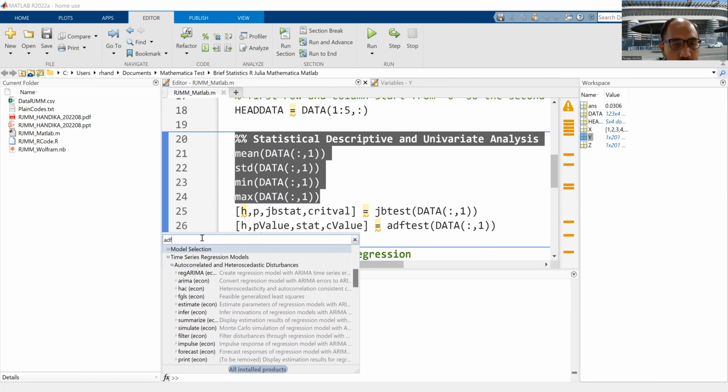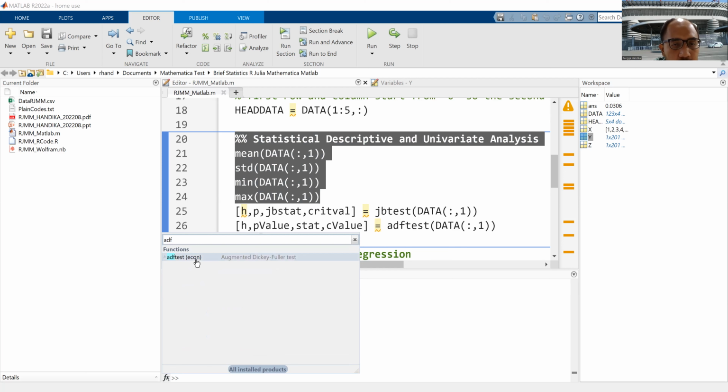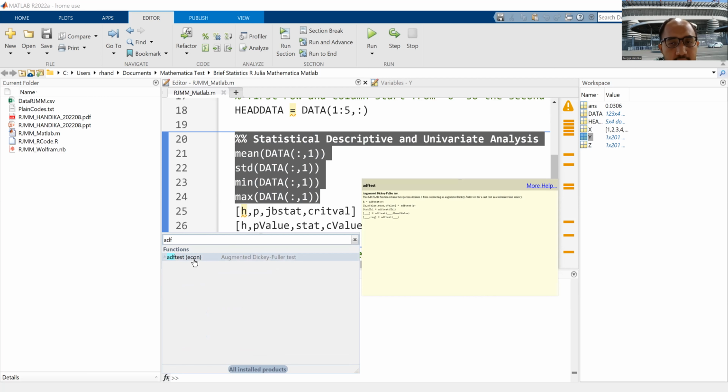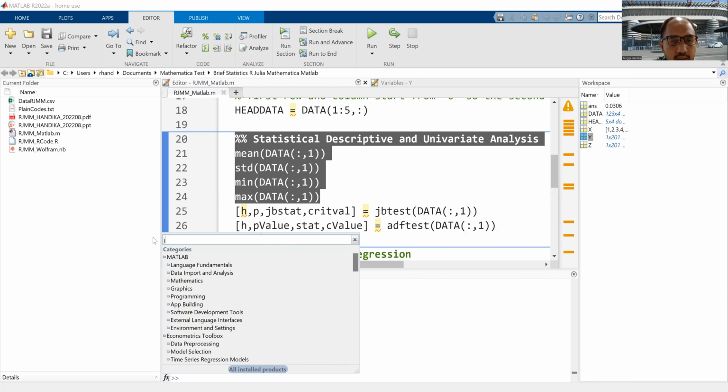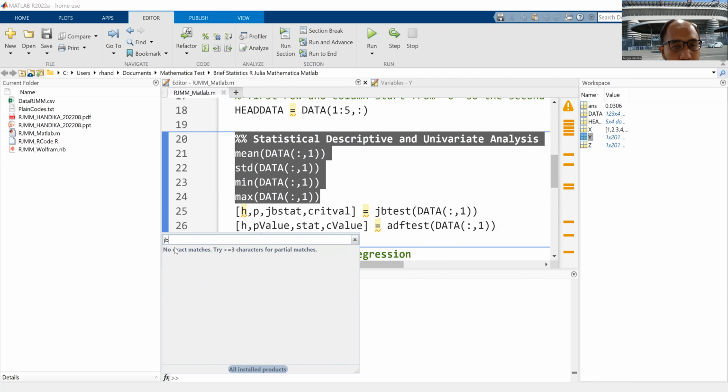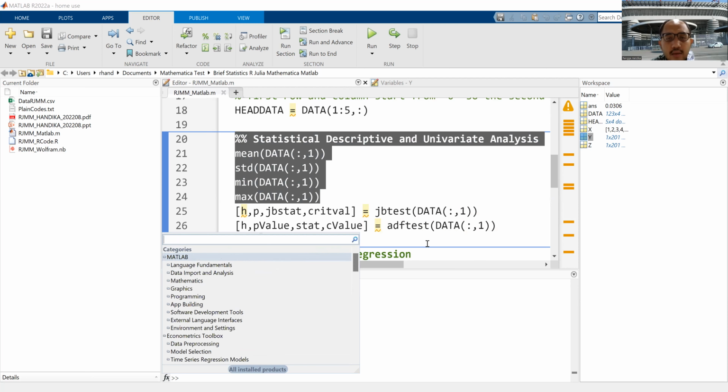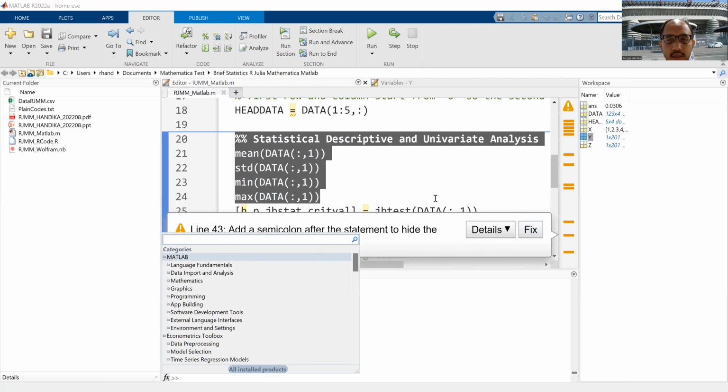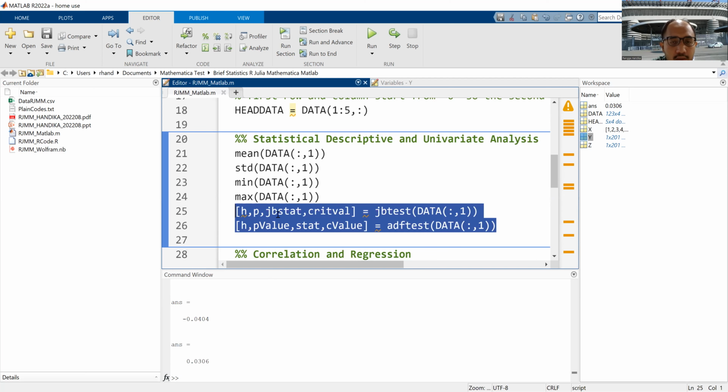Here for the ADF test, the augmented Dickey-Fuller test, this is the econometrics toolbox. But for the Jarque-Bera test statistic, again, once you get the corresponding toolbox, it's not difficult. So you will get the format of this one.